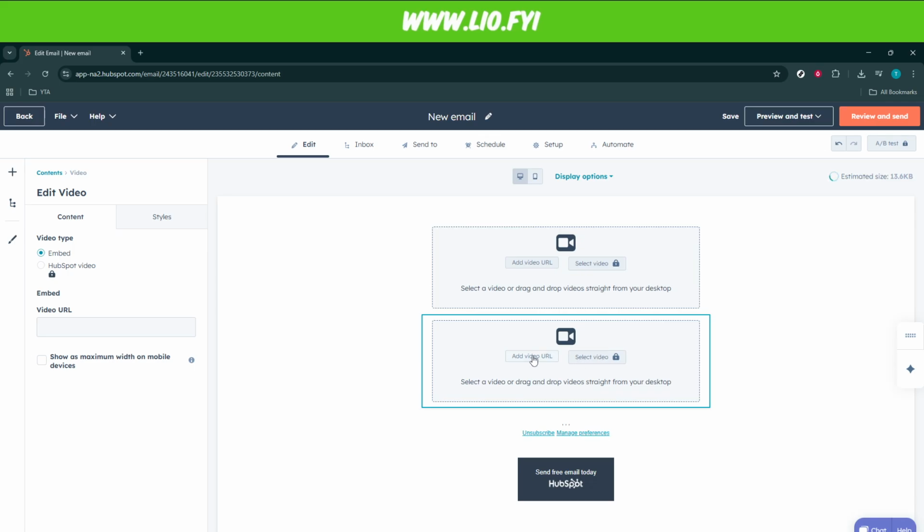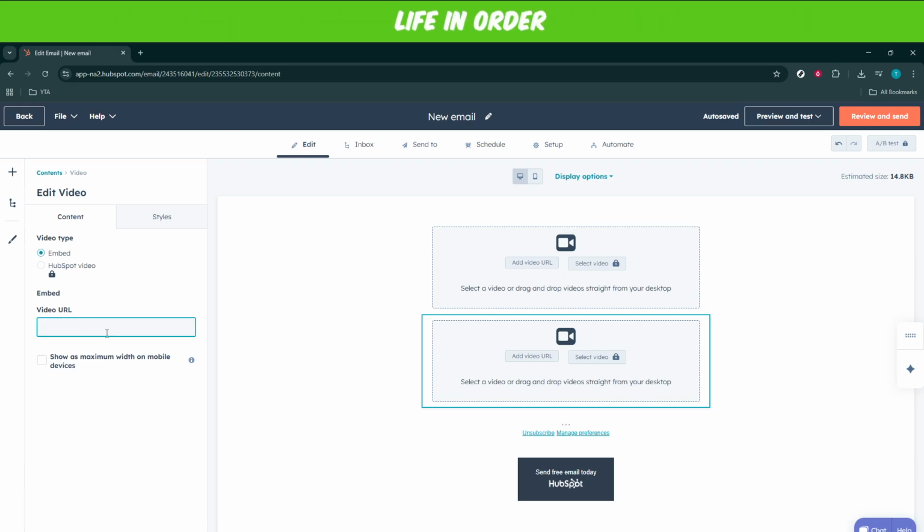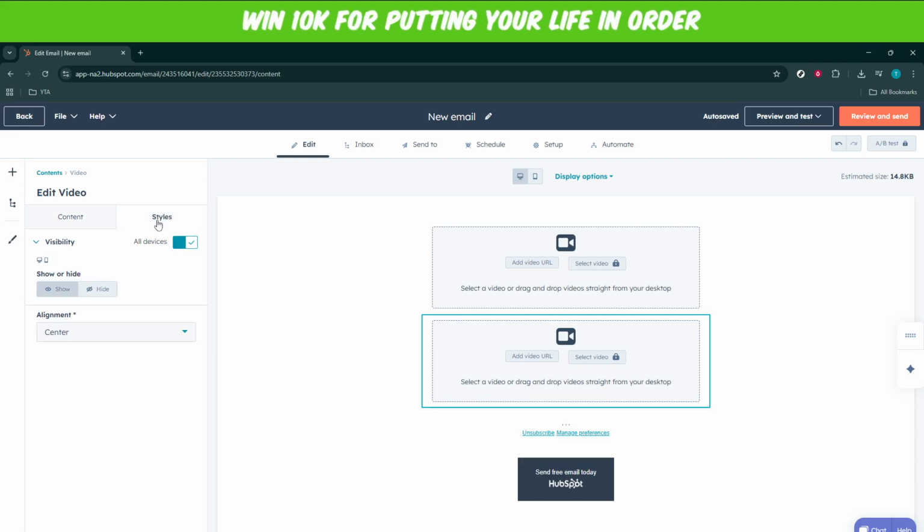The next step involves adding your video to the email. Look for the Add Video URL section. Here, you'll be able to input the URL of the video you wish to include. Make sure your video is hosted on a stable platform like YouTube or Vimeo, as this will ensure smoother performance and accessibility. Adding videos to your emails can significantly boost your engagement metrics, as they often increase click-through rates by appealing visually and emotionally to your audience.